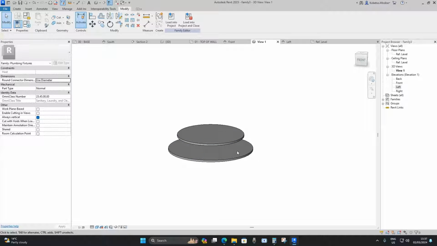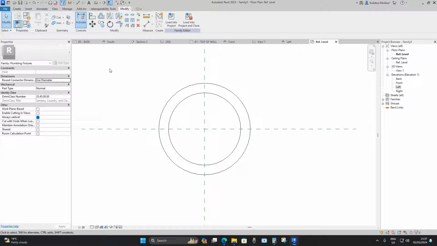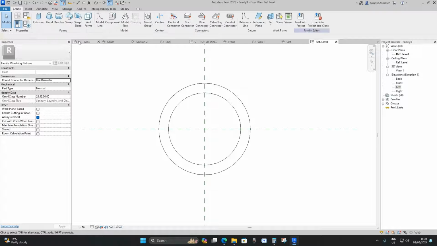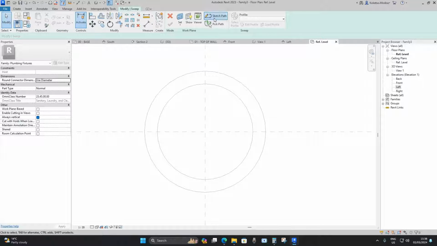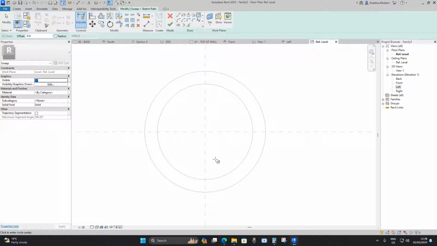Now the next thing is to add the body of our manhole cover. In order to do that, go back to our floor plan reference level, then go to create, and create a sweep. Go to sweep, then sketch path, and select the circle again. Place it like so until it meets the concrete manhole opening, which is our smaller circle, which is based on the top.